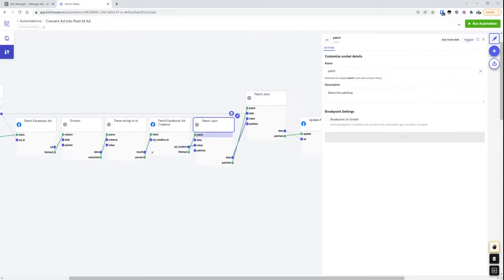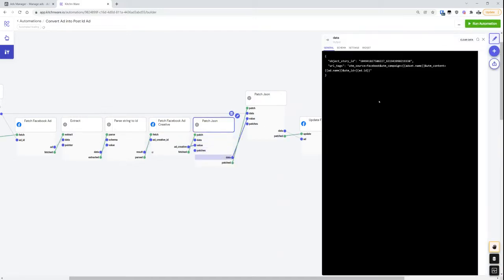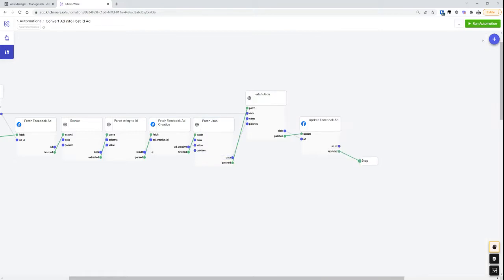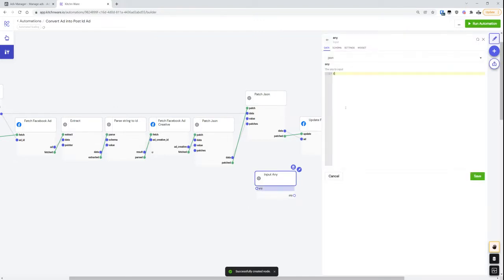Cool. So I'm just going to quick trigger this once manually. And there we go. So we now have object story ID, URL tags. And what we can do now is, in order to update the ad, I'm going to create now an object that basically looks like this. I'm going to do it quickly here as a demonstration. So in order to pass something to the update Facebook ad node, we basically need an object that takes in the ad ID like this, and then it needs to say type ad, provider Facebook.